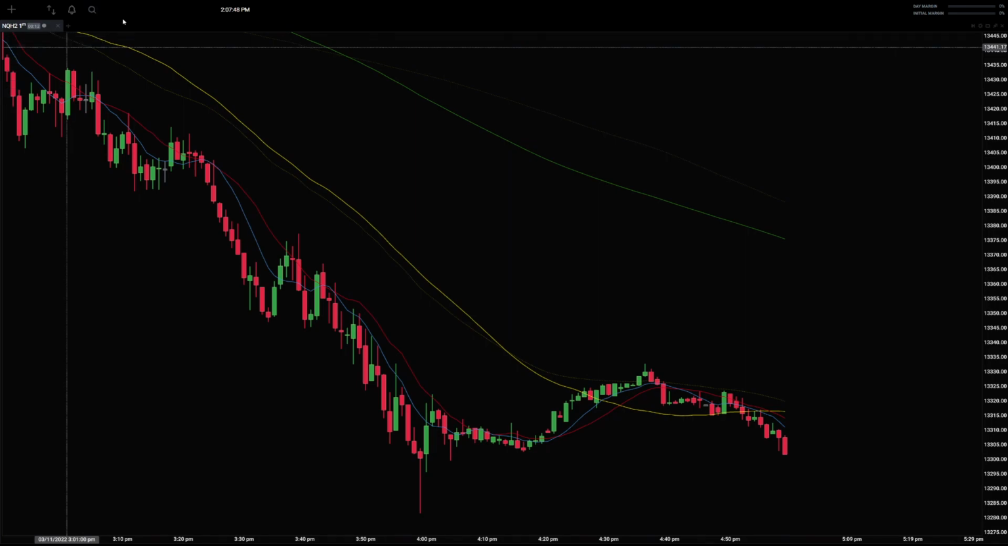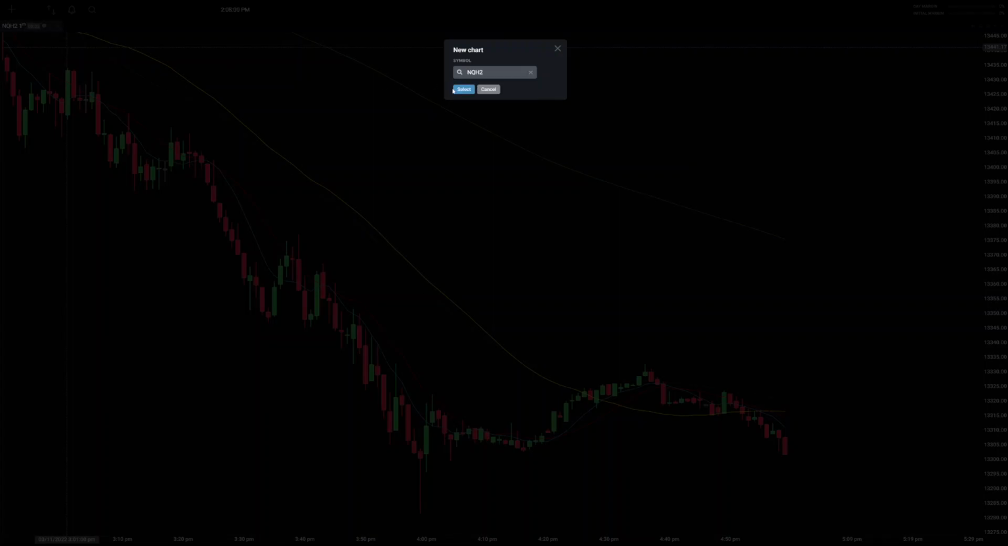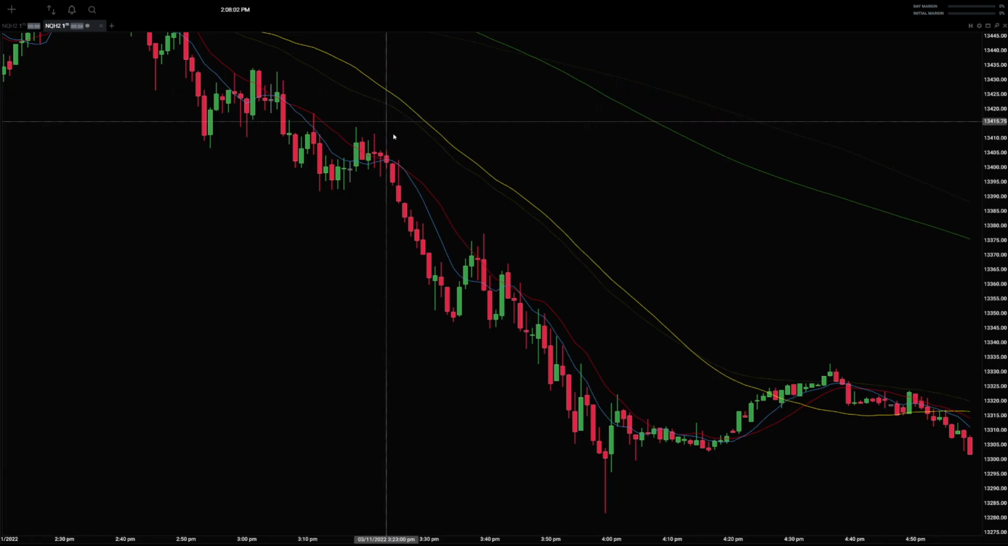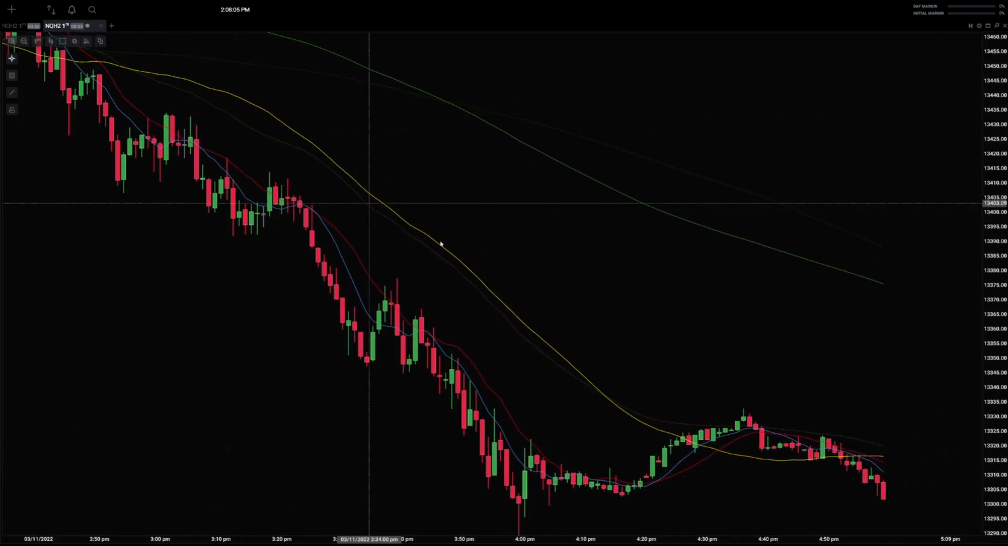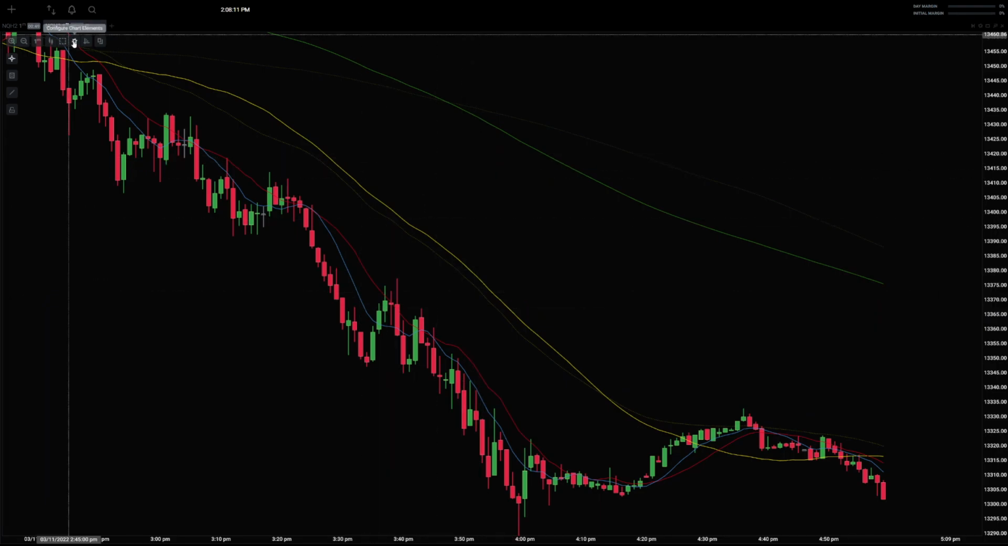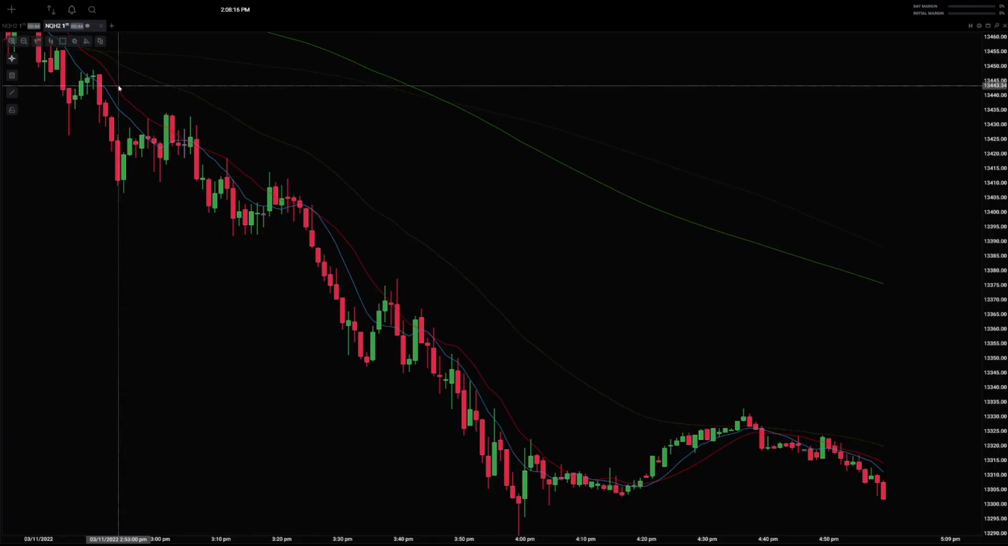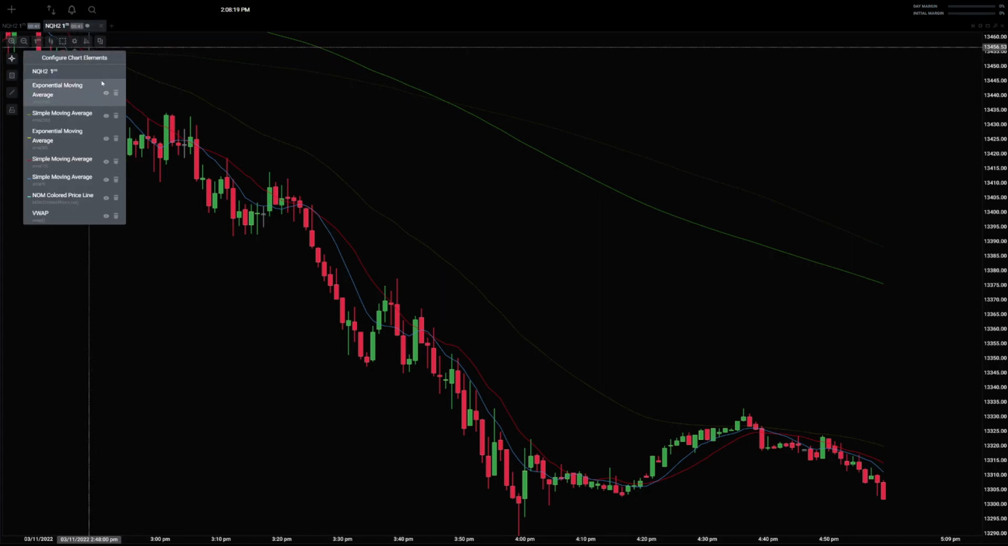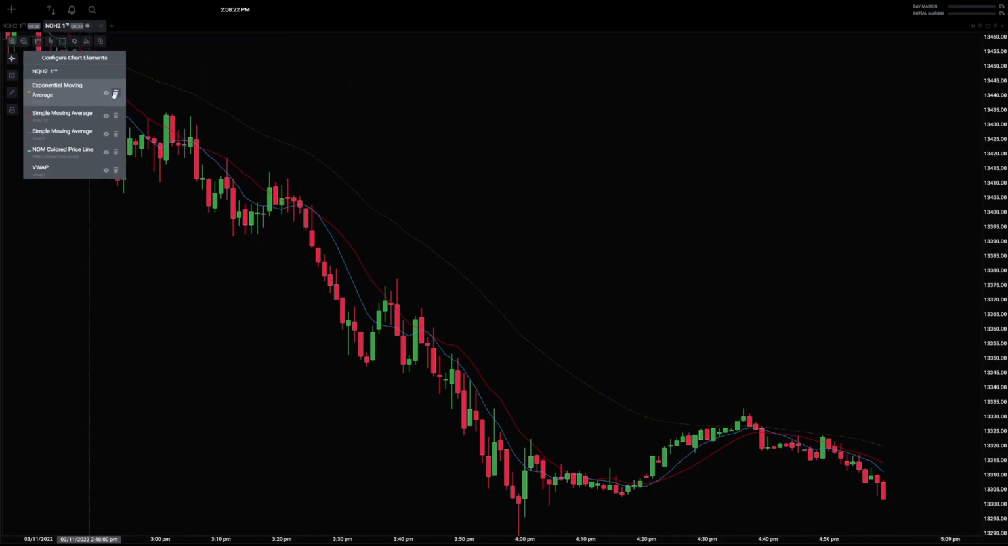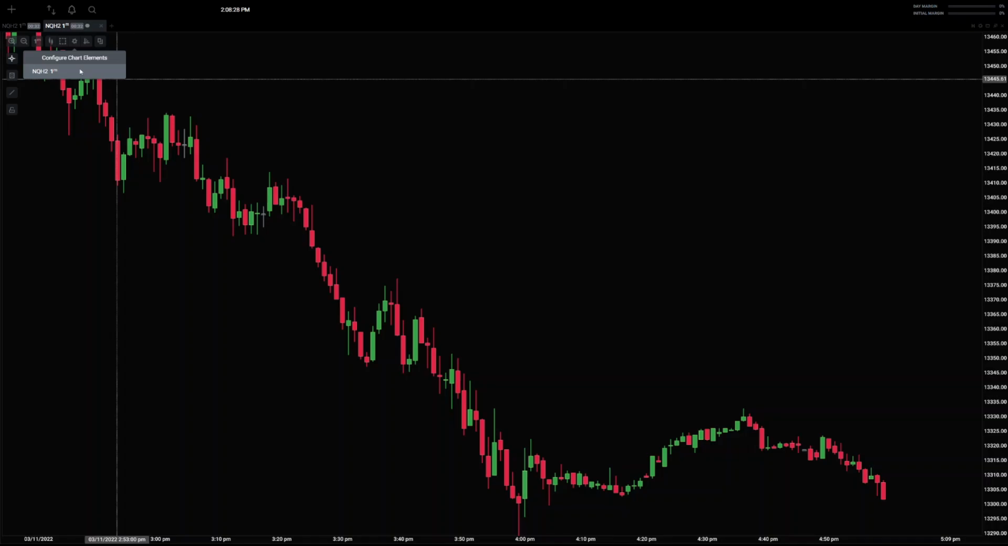And for 500 volume bars, let's create another tab and NQ. It will copy what we did before. Now let's remove all these.